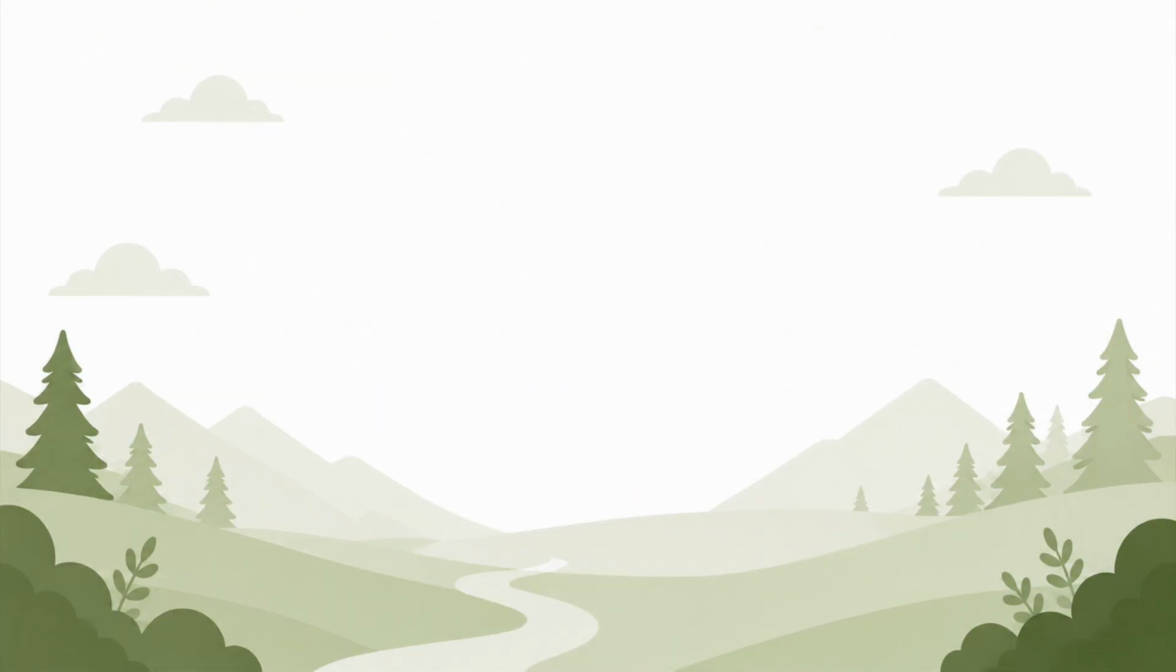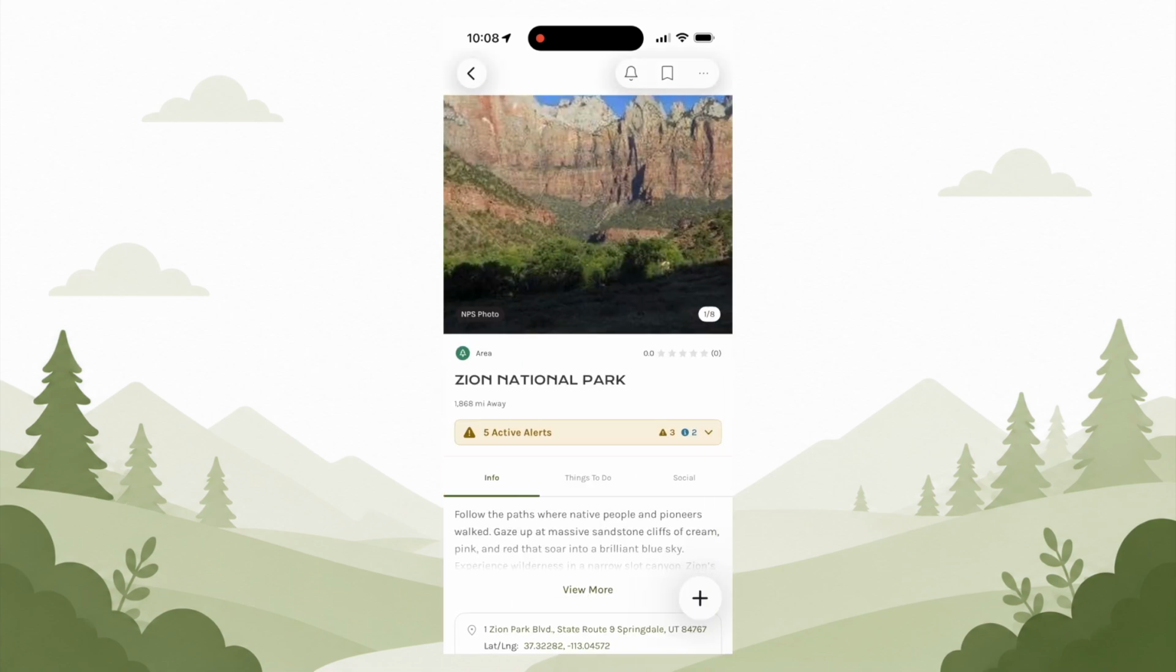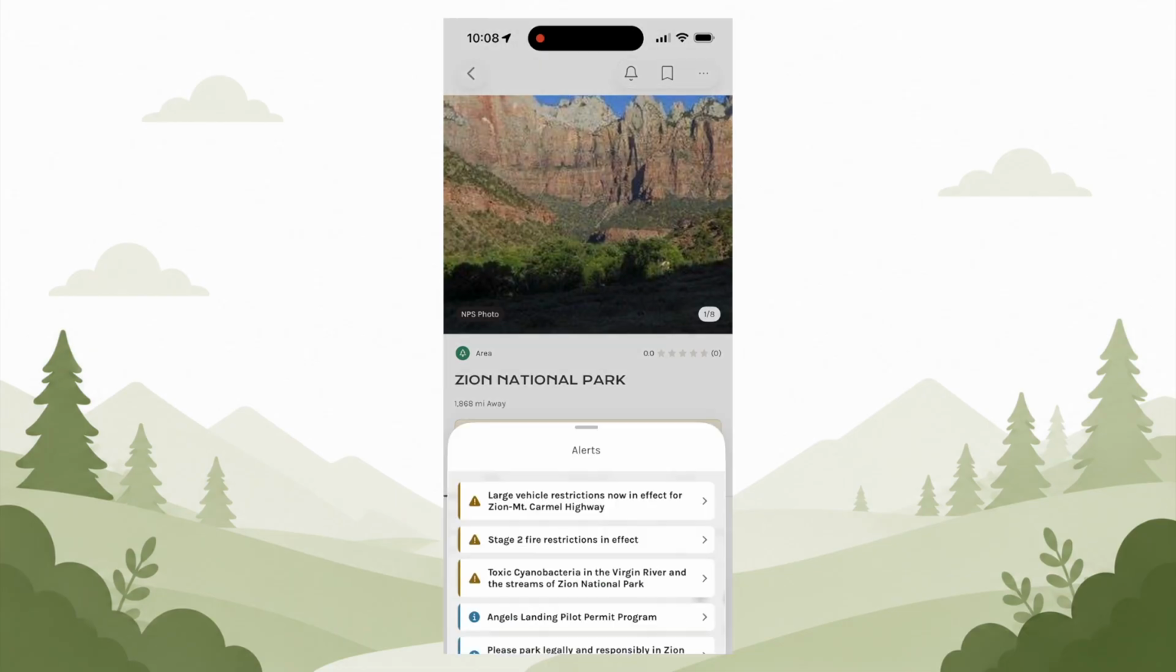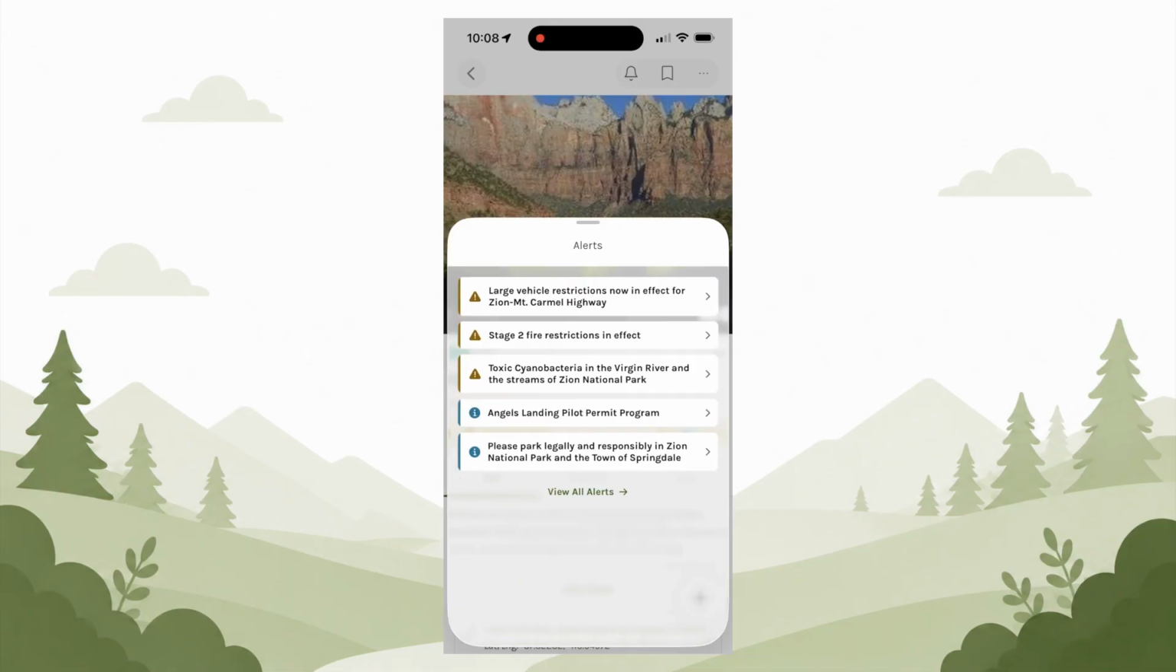Now transitioning over to the mobile, on the OuterSpatial app, I can select a location from the map or by searching it. Here, let's select Zion National Park. You can see the active alerts up at the top of the page here, and similar to web, I can select the alerts and either view them all or select an individual alert. Let's view them all.